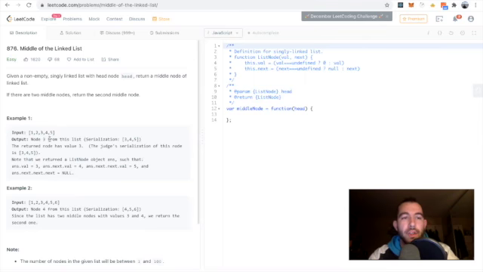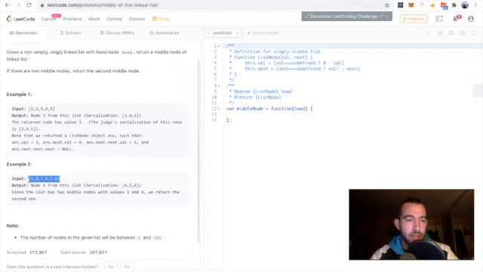So the output is node 3 from this list because 3 is the middle node. In this linked list, we have two middle nodes right here, 3 and 4. So it says if there are two middle nodes, return the second middle node. So we return 4, and it says node 4 as the output.